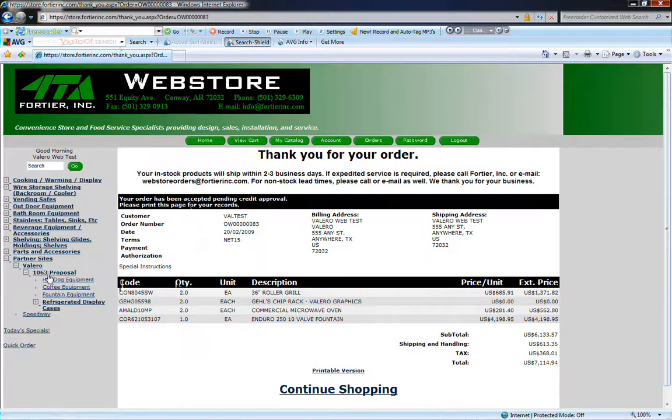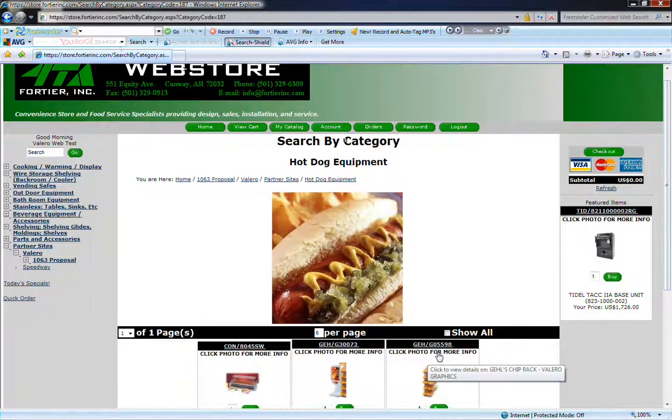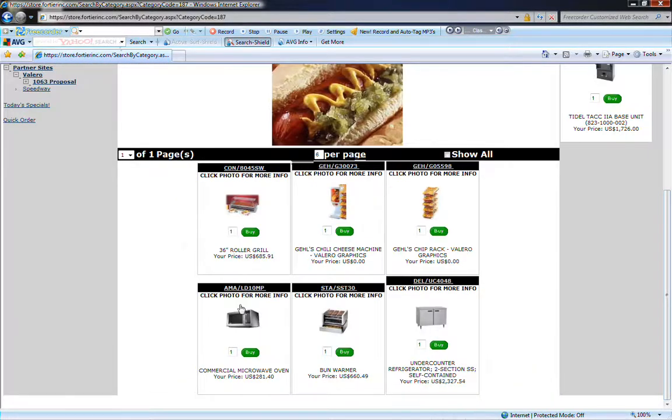So this is basically just a generalization as to how the web store would work for you. Again, we don't have the full 1063 proposal in the system yet, but in the event that this is the method that you want us to use, we would add all of the categories and subcategories. As I said, many of the categories, you just click on one and it brings up all of the equipment for that particular category on the quote.